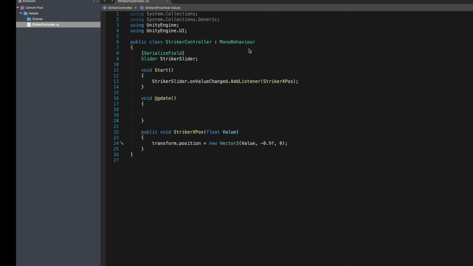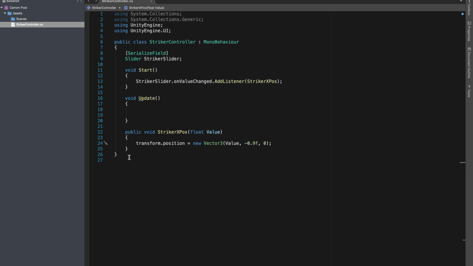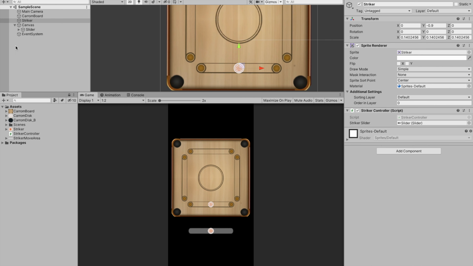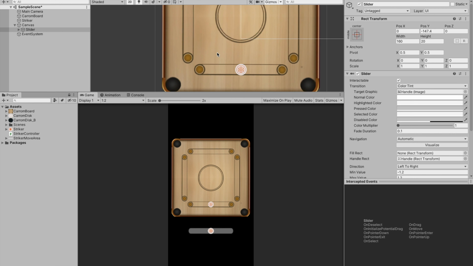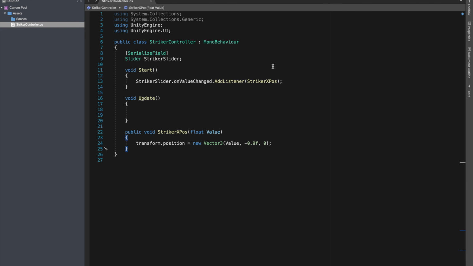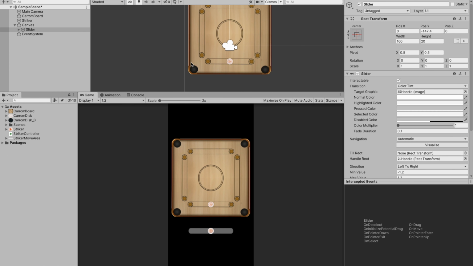So what this basically does is whenever the value of the slider is changed, we add a listener, and it's calling this function StrikerXPosition, which basically can be done in your slider over here as well, in On Value Changed. I was going to do it this way, but it's just easy to do with one line of code.